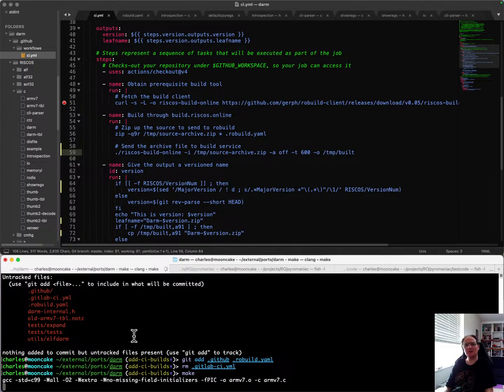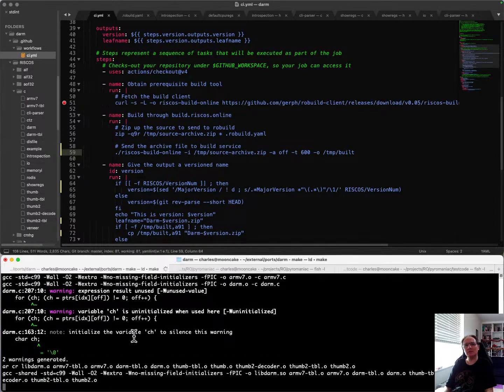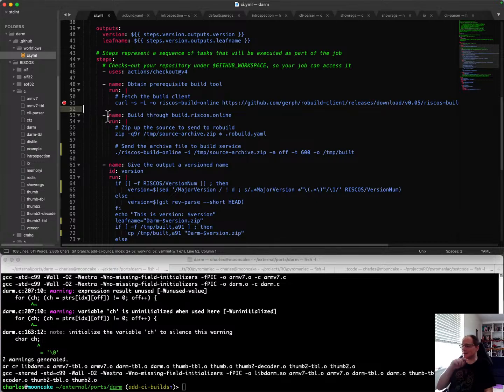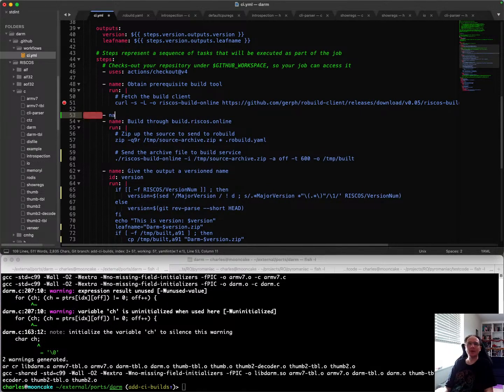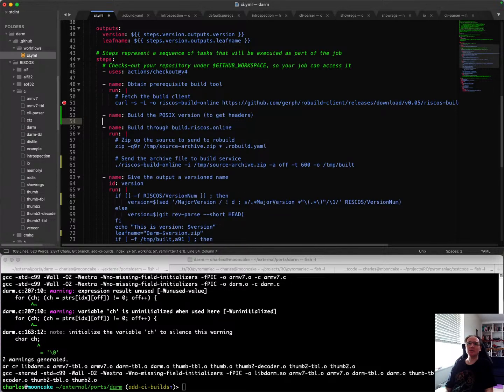That's running a little slow. Yeah, I think that was all we needed to do. So let's go and add in... So this will build all the headers. Yes, because there was all the Python code that was building headers and things. I'd forgotten about that. Build the POSIX version to get headers. So we'll just do that. Run.